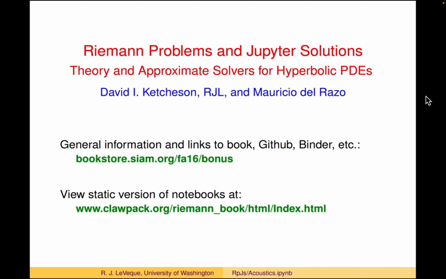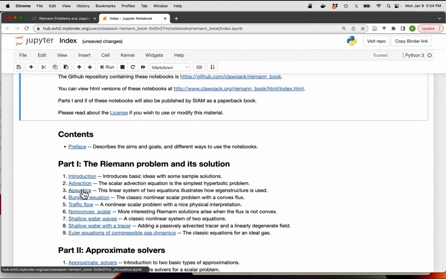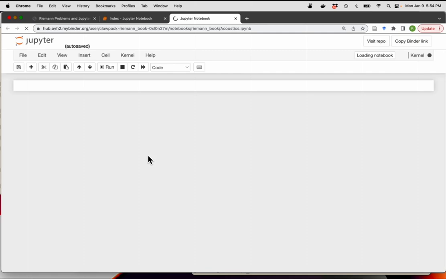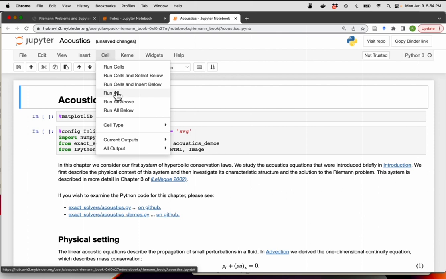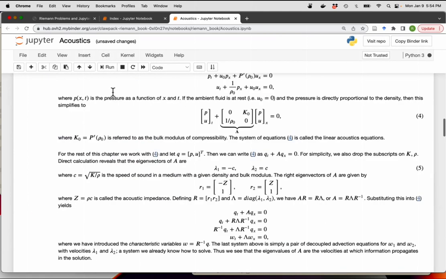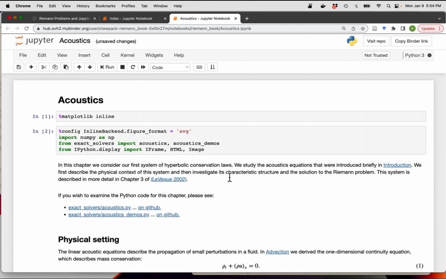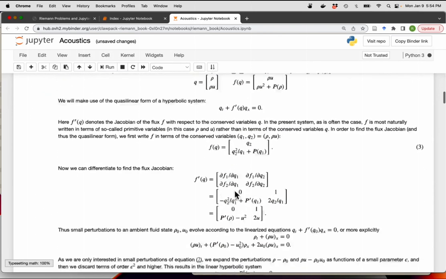Okay, so let's just quickly go back to this notebook. So here's the index again, and now let's go to the acoustics notebook. And in this case, I'm just going to go up here to cell and run all, so I don't have to execute each cell individually. Hopefully those will all run, and we can go up to the beginning again and take a look at the first few examples.